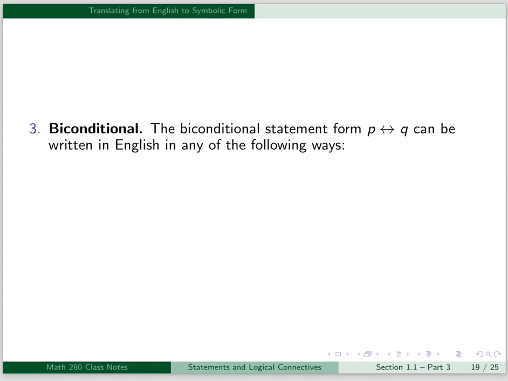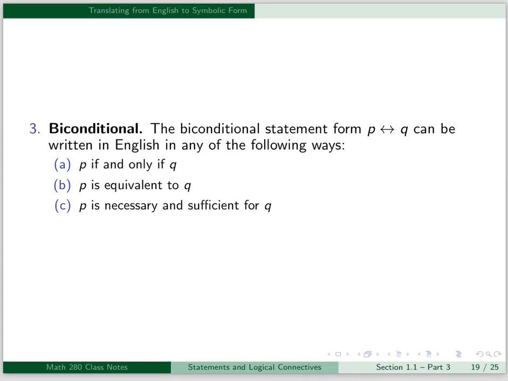The biconditional statement P if and only if Q can be written in English in any of the following ways. P if and only if Q, P is equivalent to Q, P is necessary and sufficient for Q.